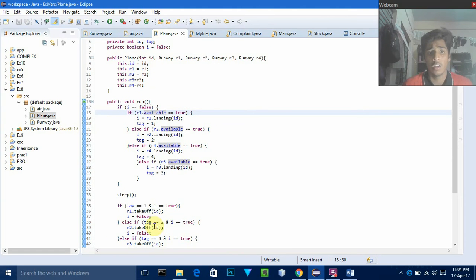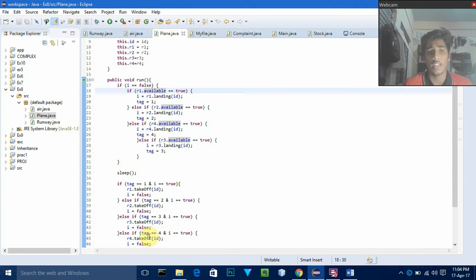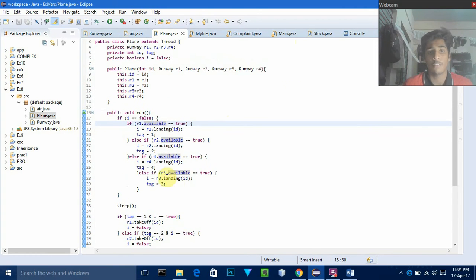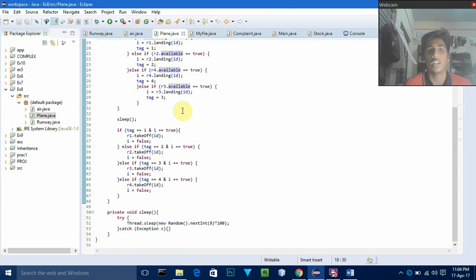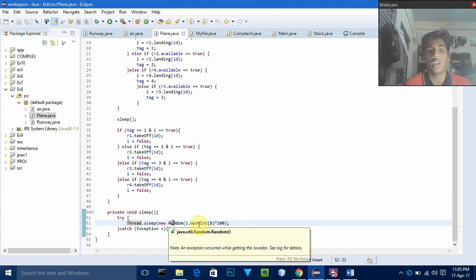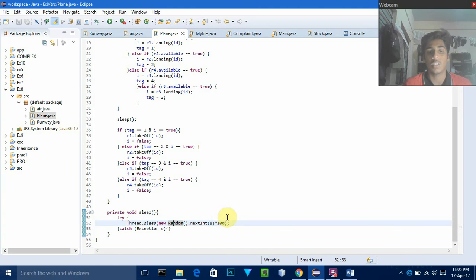Then the same has been done with runway 2 and 3, and for the fourth also, runway 4. And we are checking the conditions. If it is false, we cannot land from there, but if it is true, that is, the runway is empty, we can take off there. Then we are invoking the sleep method. Inside the sleep method we have the try and catch block, that is Thread.sleep(new Random().nextInt(8) * 800) for the time duration, and we are catching the exception in the catch.